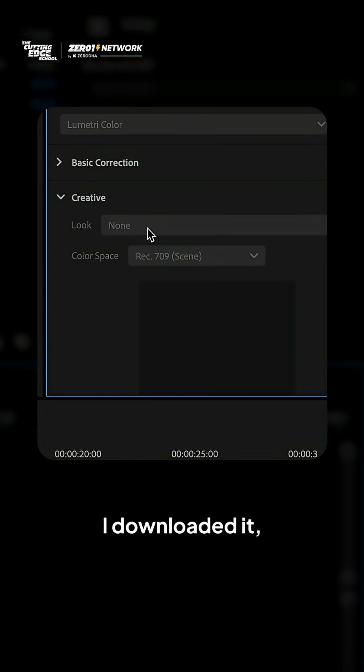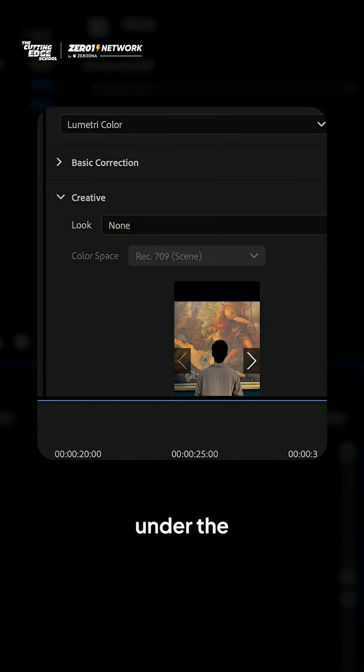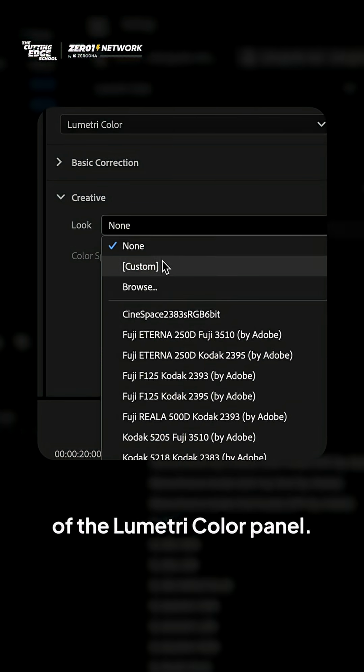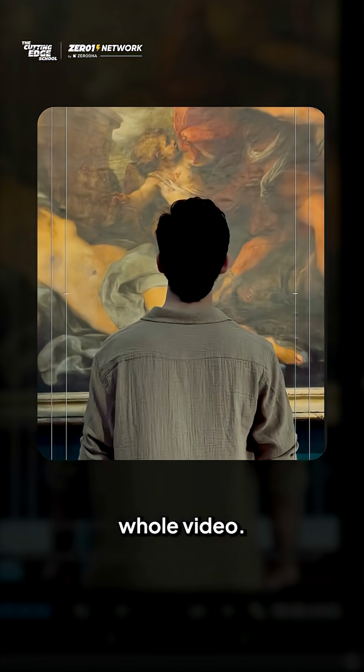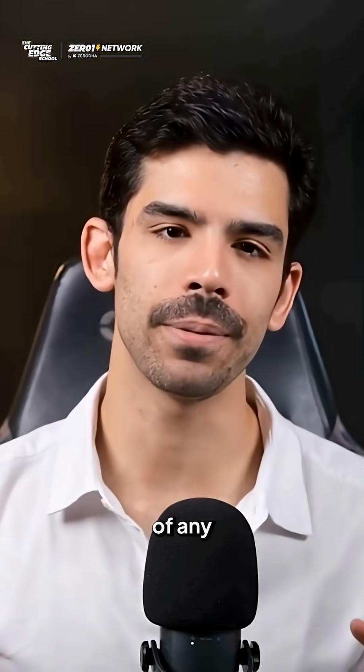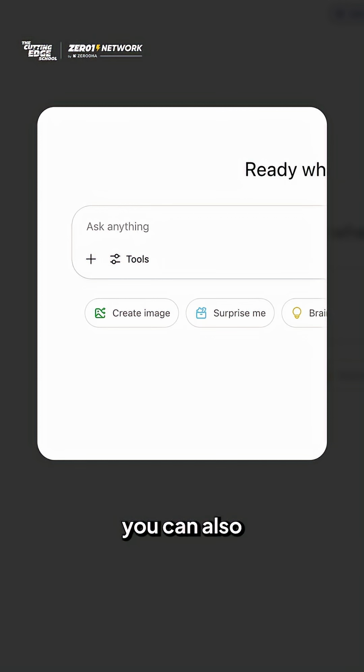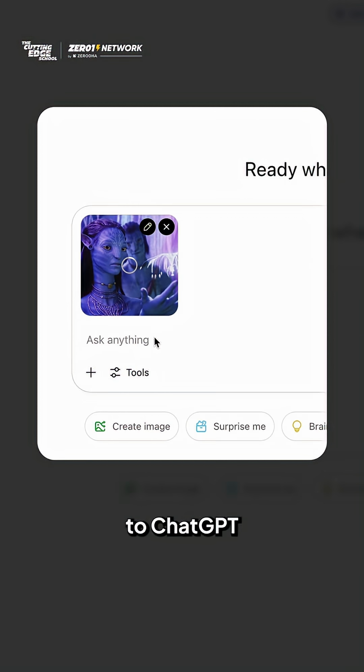I downloaded it and imported it into Premiere Pro under the creative section of the Lumetri color panel, and just like that, a LUT will be applied to the whole video. If you like the style of any particular image, you can also upload the image to ChatGPT and ask it to copy that style. Isn't it amazing?